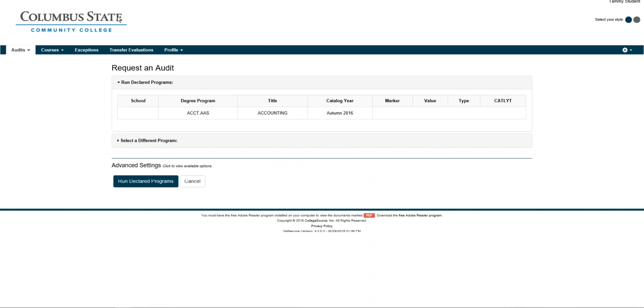You are now logged into U-Achieve, and you can view the audit's main features. The audit request page consists of two main parts: declared program, which is active programs of study, or select a different program, a what-if function that we will discuss later. The current program of study the student has declared and degree program name is listed as ACCT.AAS. The title of your degree plan is to the right of that, Accounting, and the catalog year is to the right of that, Autumn 2016 in this example.